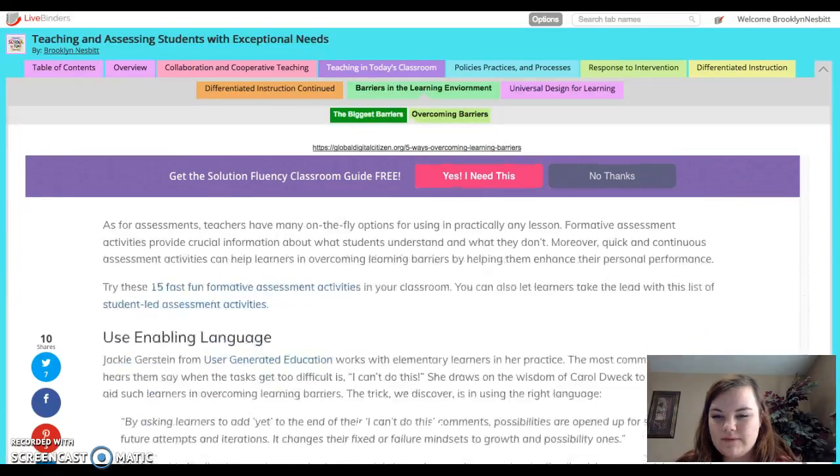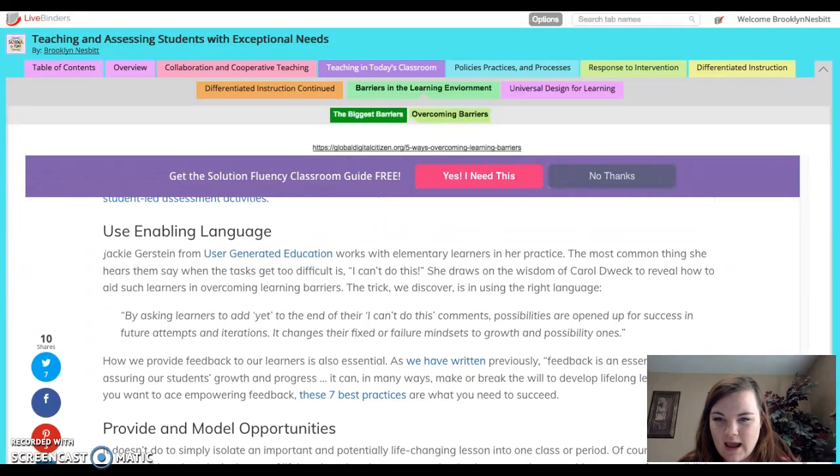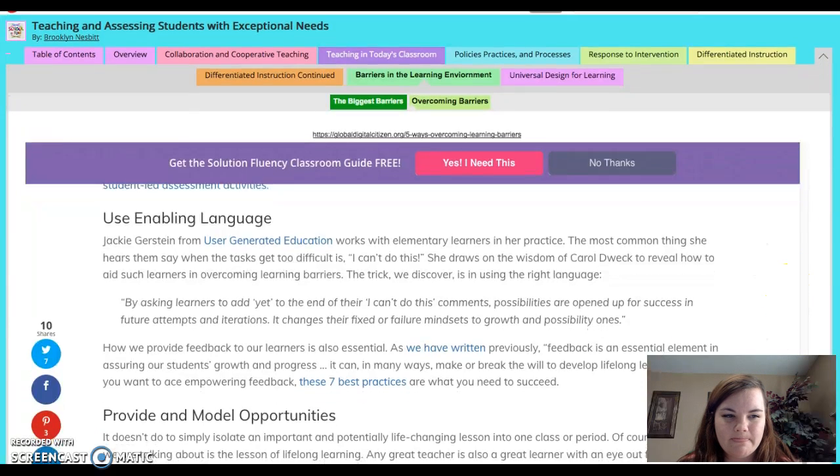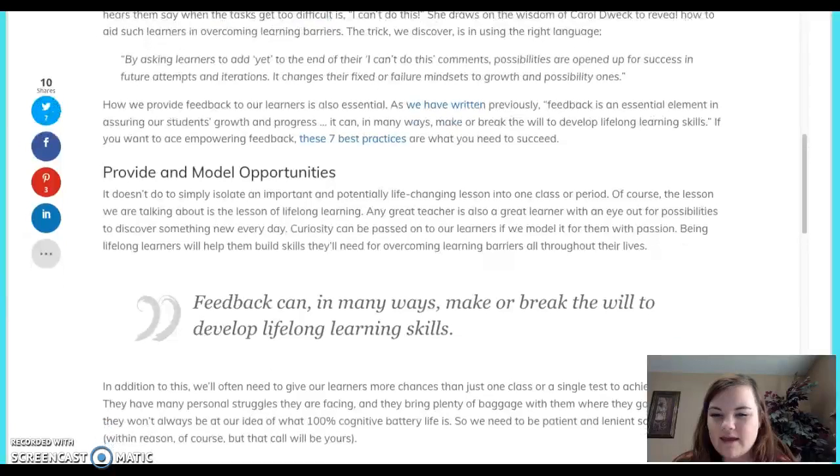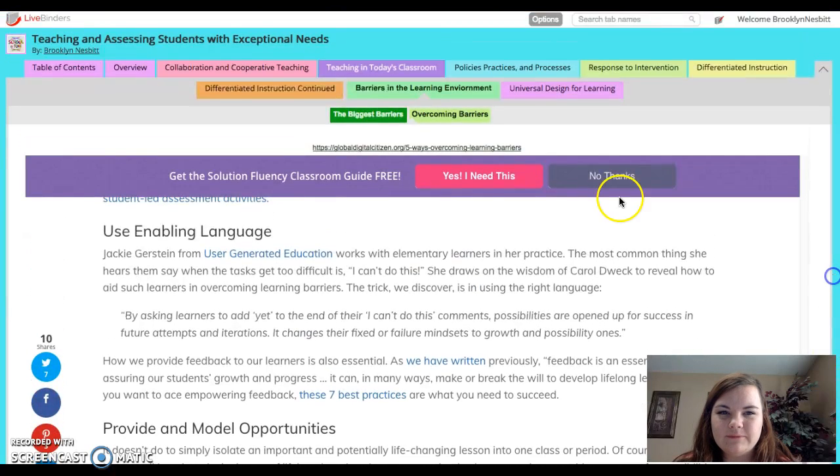And let me just find the part. Yes, this enabling language, super good read. Loved it. Let's see. Won't let me scroll anymore. Oh, here. Bear with me, like I said. This is my first time using it. I love it, though. It's a really good website, though.